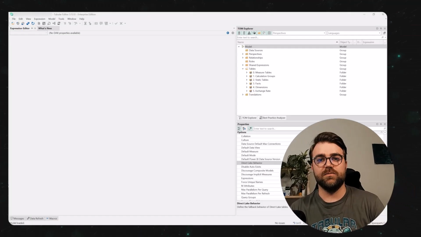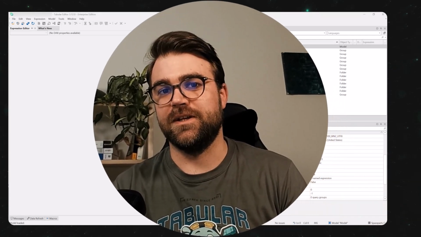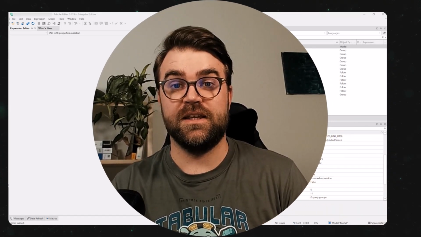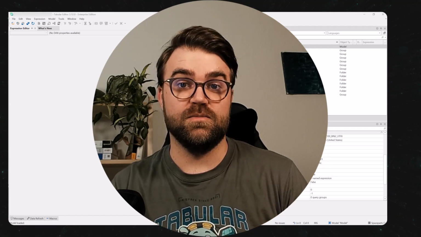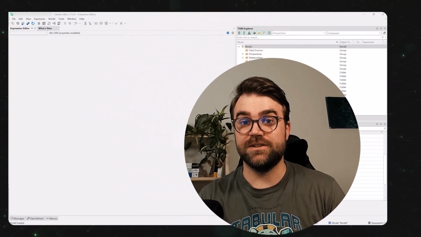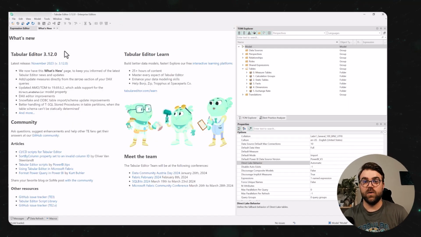There are several other improvements that we made in the newest release of Tabular Editor. I could mention such things as better support for native queries in Snowflake, better support for T-SQL stored procedures, and finally we've added a What's New tab to Tabular Editor, where we can keep you updated on all the newest things that are happening in our community with new articles or blog posts, or where you can meet us at different conferences around the world.